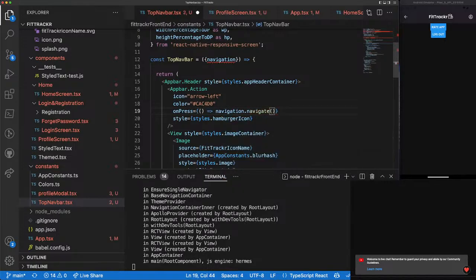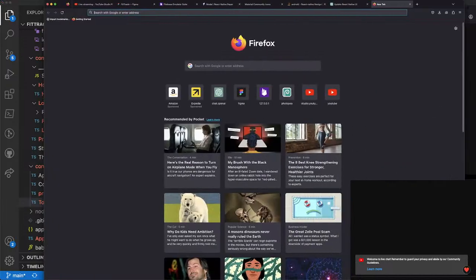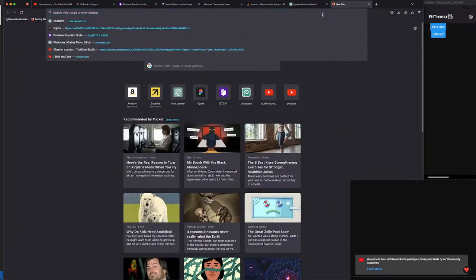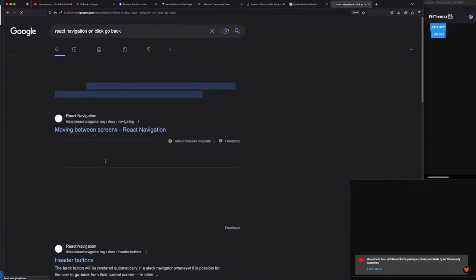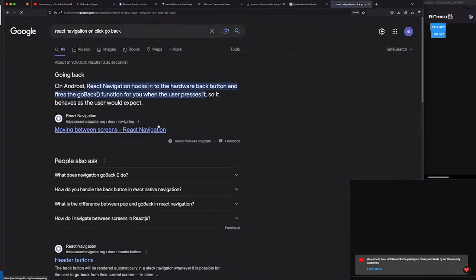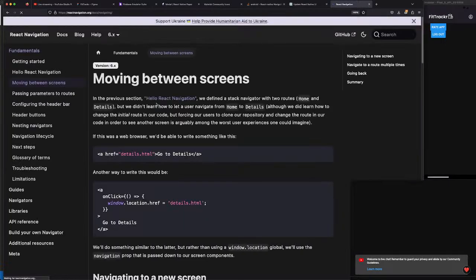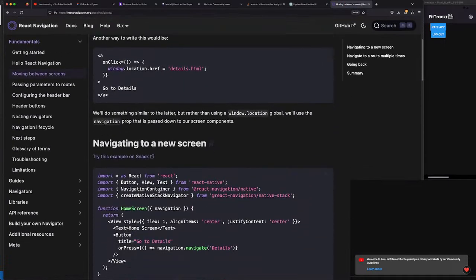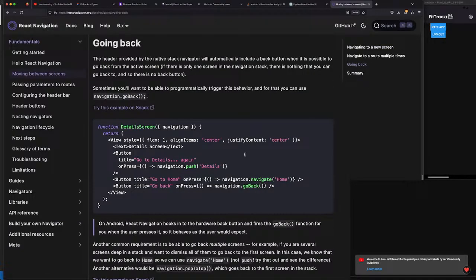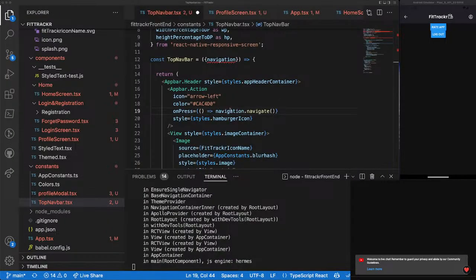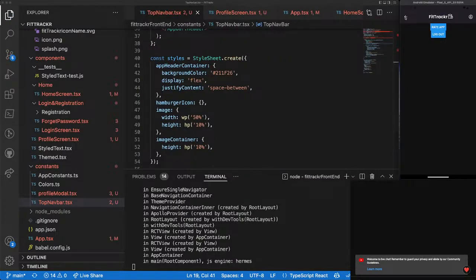navigation.navigate. Wait, no. Let me look this up real quick. React navigation, on click go back. Oh, is it just navigation dot go back? How do you do it? Navigation dot navigate? No. Going back. Navigation dot go back. Oh, well, there you go. Simple enough. Go back. So now if I click on this, it should go back. Take me back.